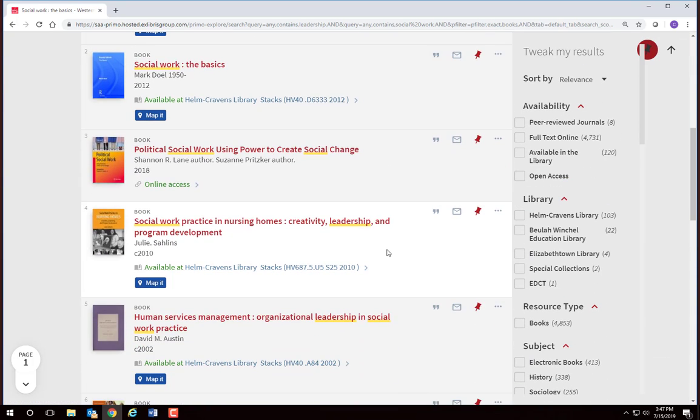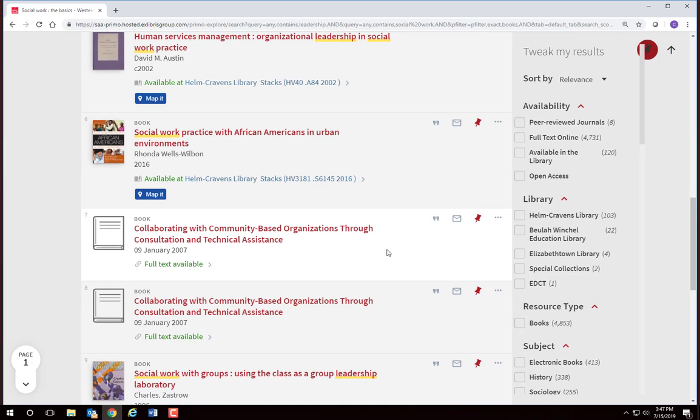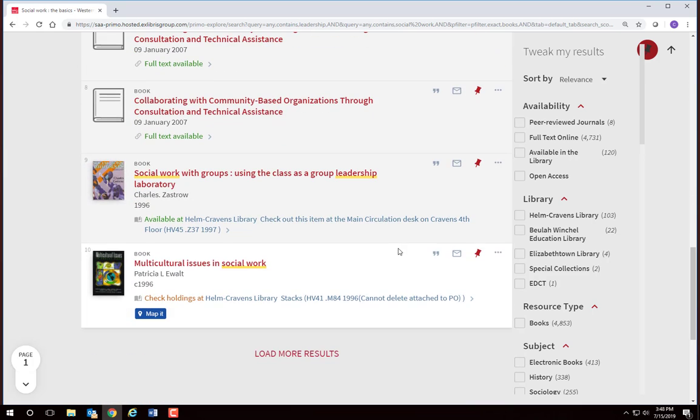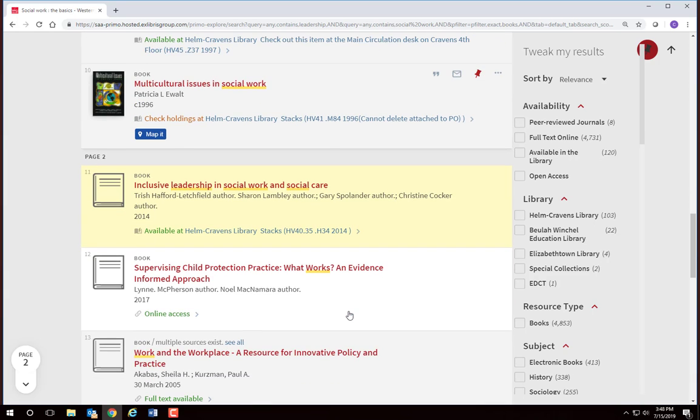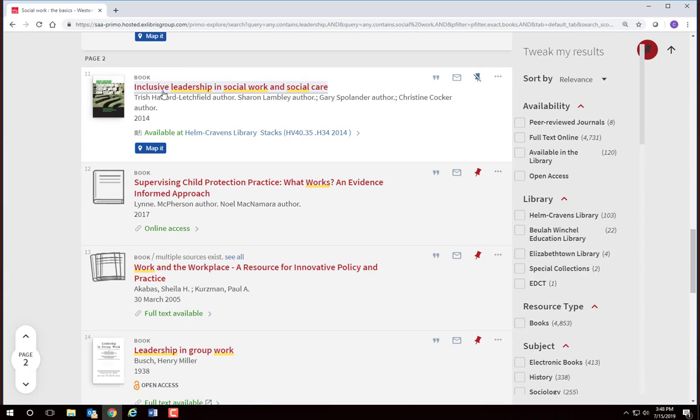The print ones have a physical location called a call number. It's like an address. You read it from left to right to locate the book on the shelf. Here's one that looks good. Inclusive Leadership in Social Work and Healthcare. I've already clicked the pin to pin it to my favorites list. Available at, the number beginning with HV is the call number. It tells me where the book is located on the shelf.